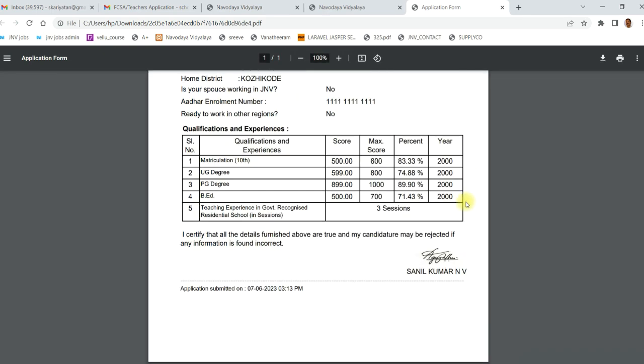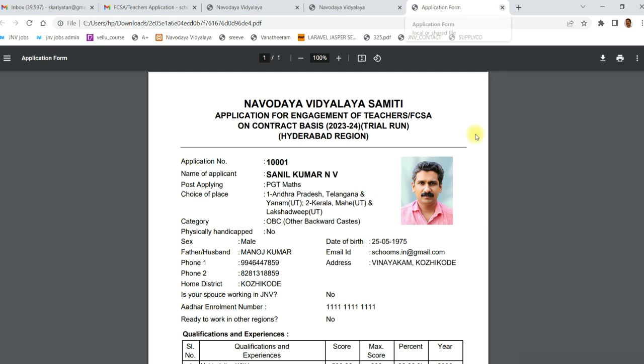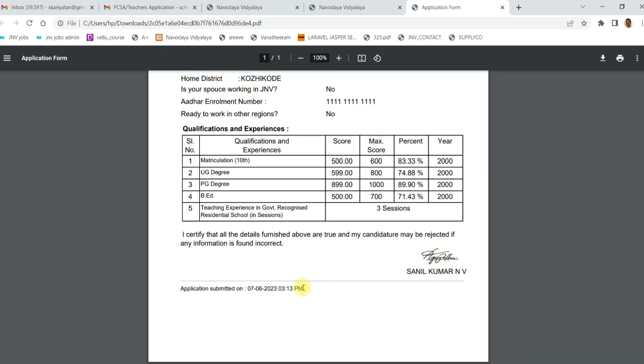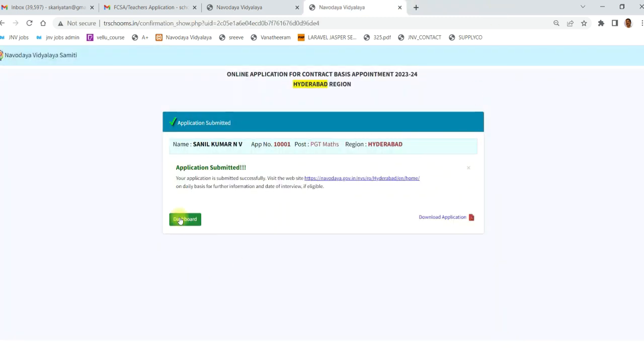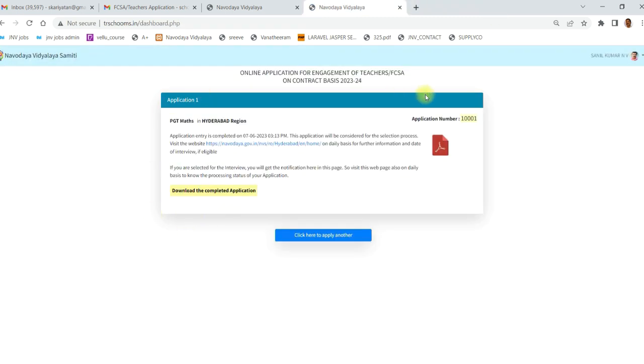This is that completed application form. Okay, so you have submitted the application. The date and time of submission also will be given, right? Now if you go to the dashboard, that application submission is complete. Your application number is 1001, right? From here also you will be able to download the completely filled up application, here also and here also.